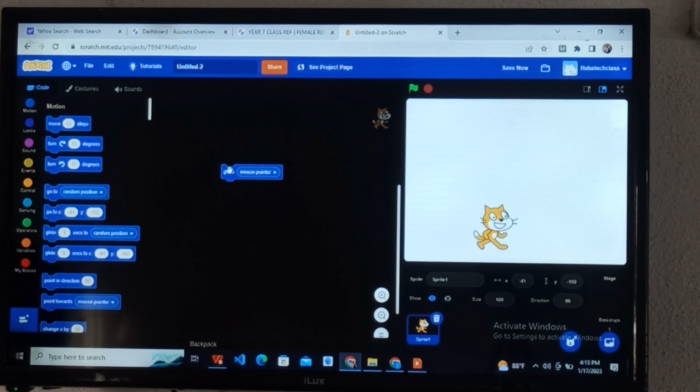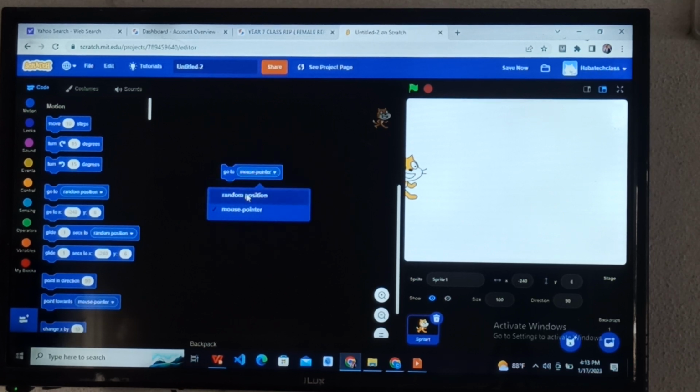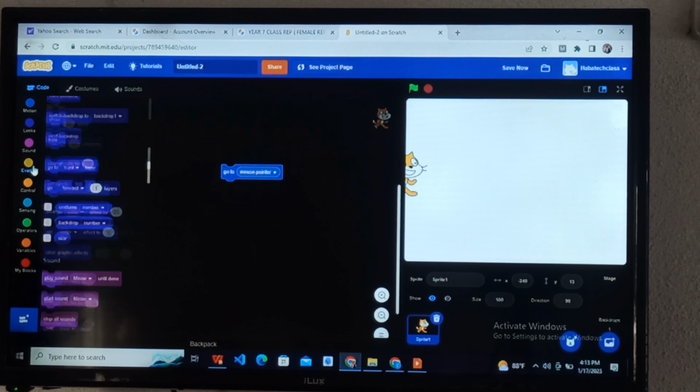Once this is clicked, the mouse is here. Once it's clicked, it goes with the mouse. Wait. Mouse pointer. Okay. We cannot appreciate it now because it's on a single code block.